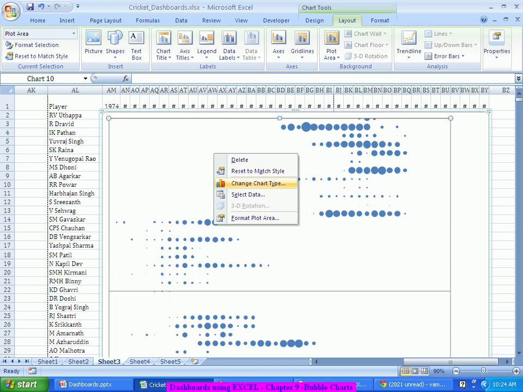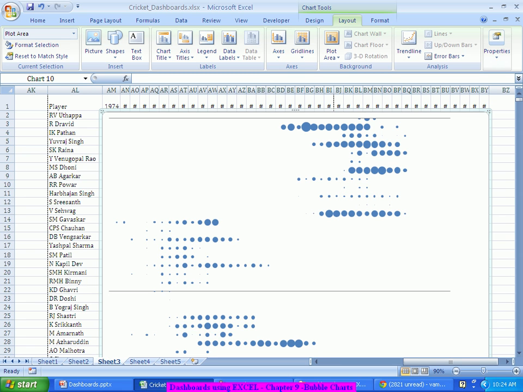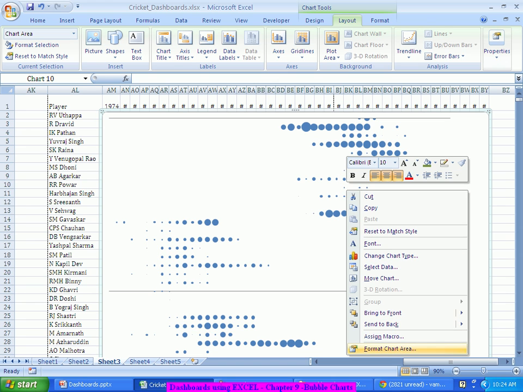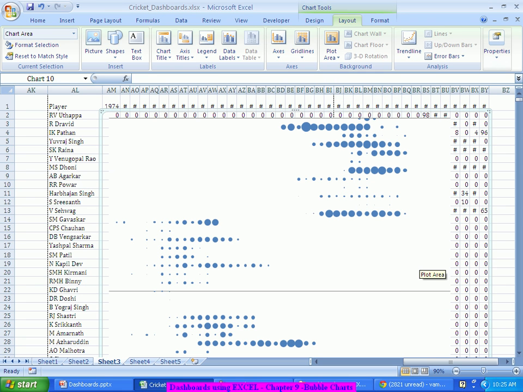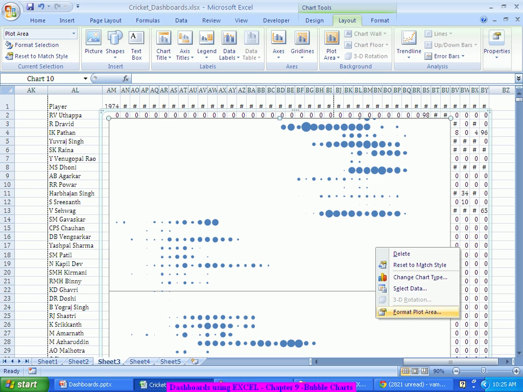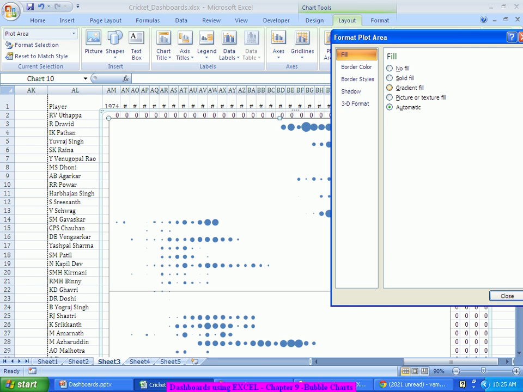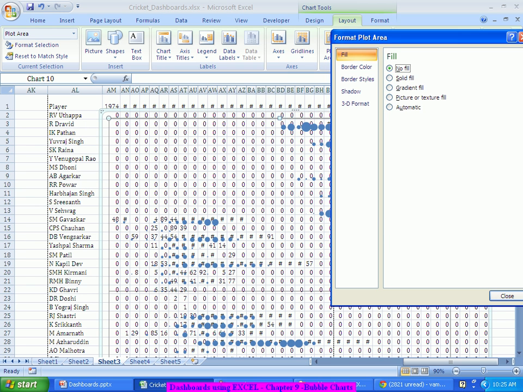Then what I am doing is I am also making this chart area more and more transparent. So I am removing all the fillings on the chart. So I'll make it no fill. Border wise I'll make it no line. Okay. And the plot area also I'll do the same thing. Plot area also I'll make it no fill.